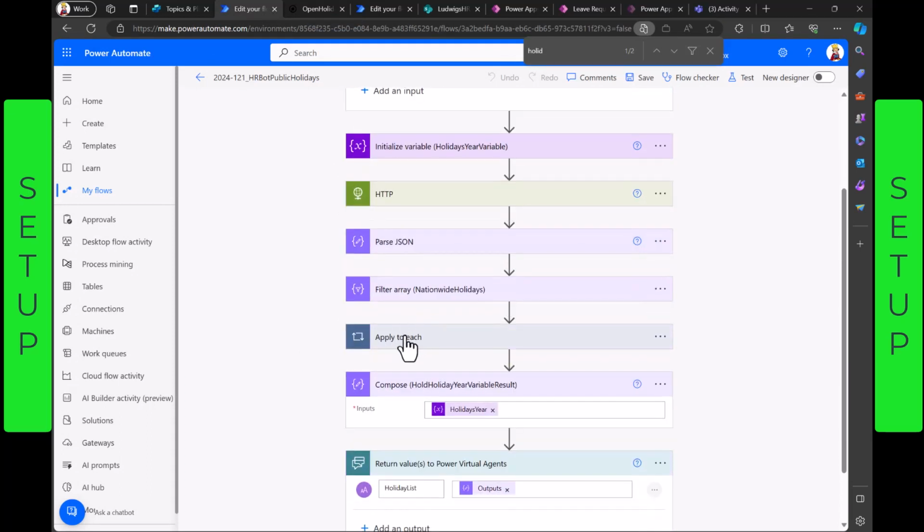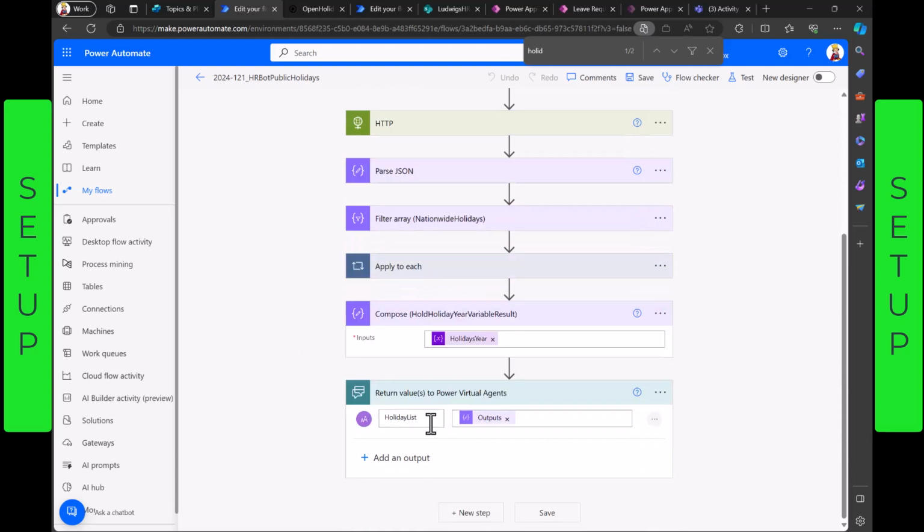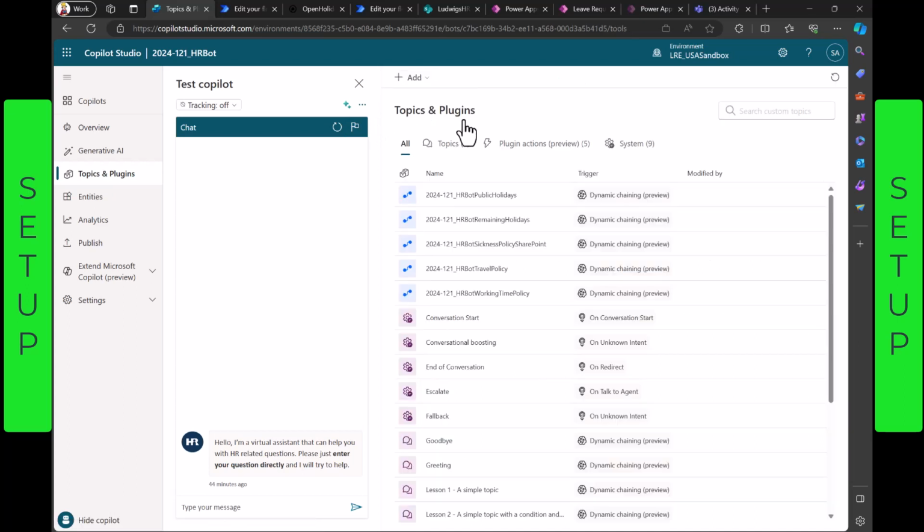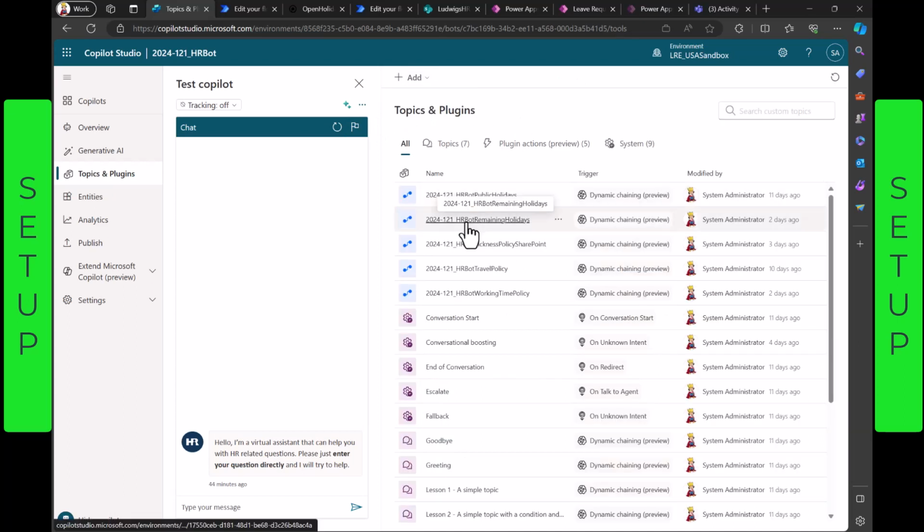And then I prepare the data, put it in a variable, and then give it back as a kind of list that you saw in the bot. So a very simple HTTP call triggered by a flow, and included in the conversation by our bot. Now the second thing is the holiday calculation. For that, I also have a plugin, remaining holidays.